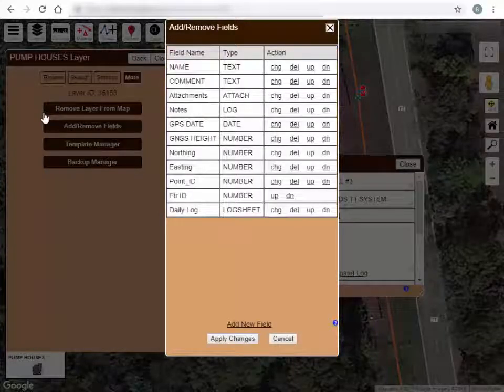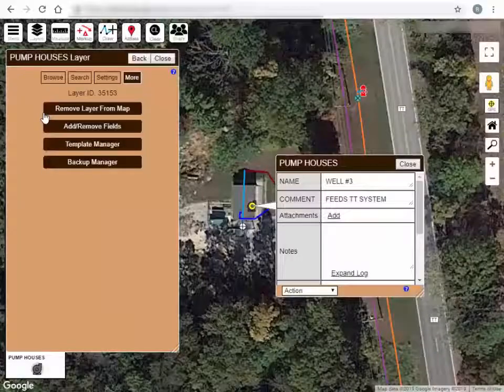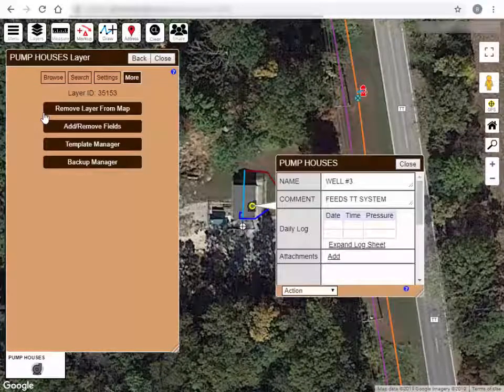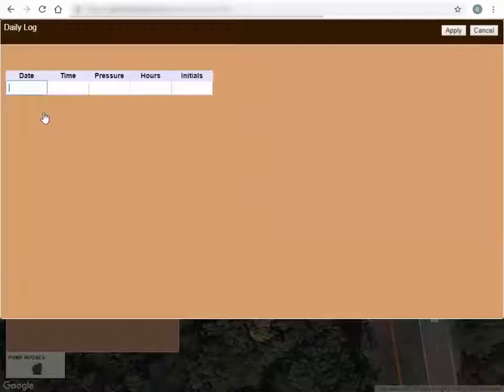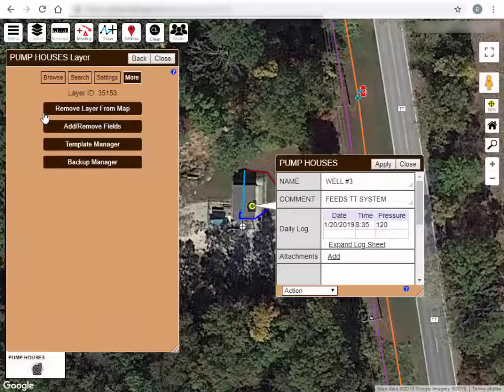And now this adds this field at the bottom of the list. I'm going to move it up in the list and then apply changes. Now let's close this old form. Let's click on the pump again. And you can see I have a new field here called Daily Log, and here's a preview of the table. If I click on the table, you can see it's blank. I have no data in here yet, but now I can just start typing. And of course, don't forget to click Apply on the log sheet and then apply again here on the main form.